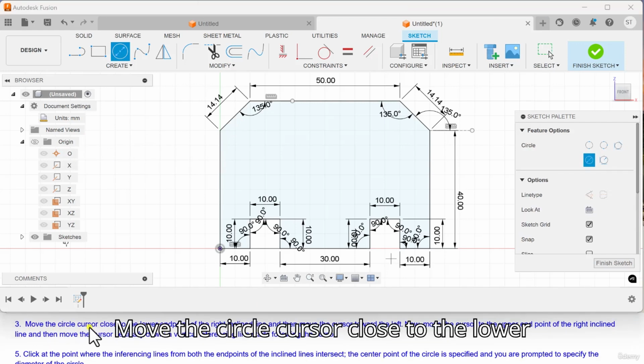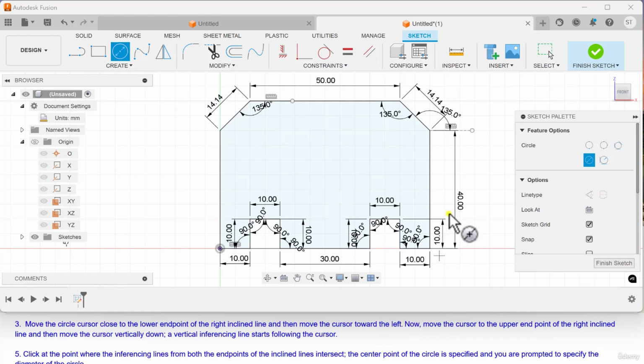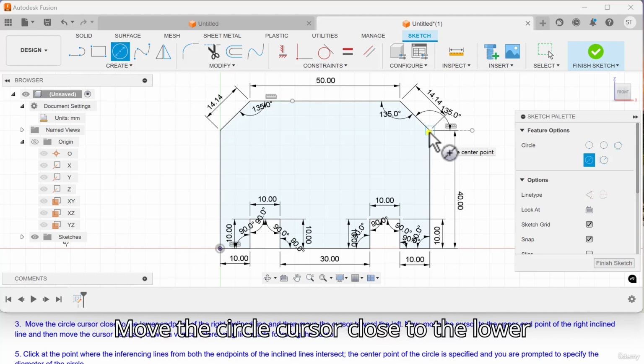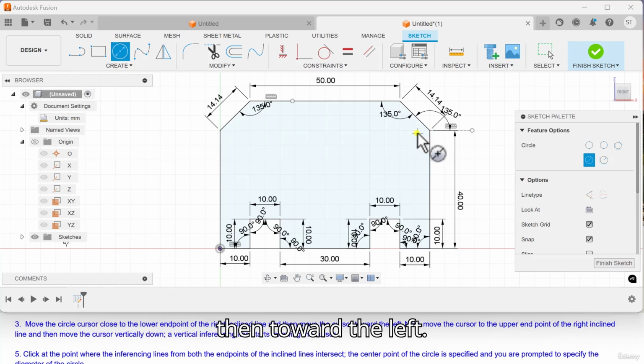Move the circle cursor close to the lower end point of the right inclined line and then move the cursor toward the left.